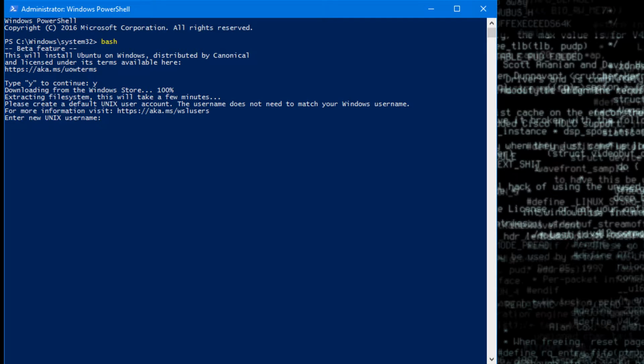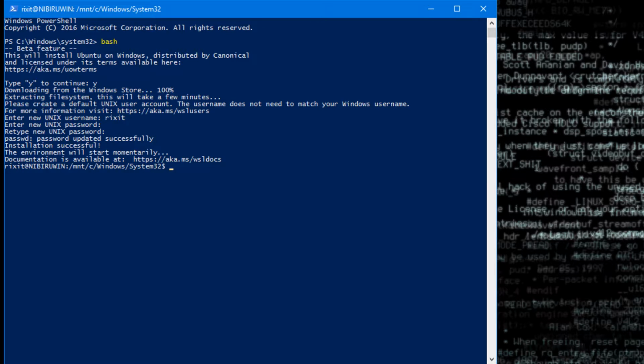So when the installation is complete, it will ask you for a new Unix username. Enter any username you want. This has nothing to do with your Windows login information. So now type your password. Remember, passwords are invisible in Linux, so don't think something's going wrong. And type your password again. And the installation completes. And that is it.